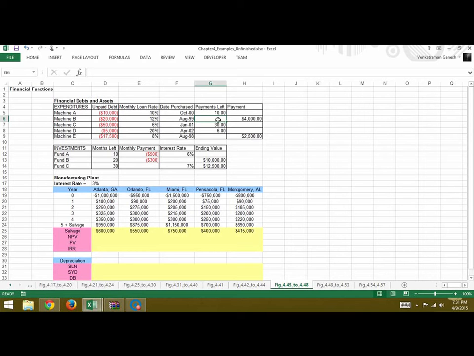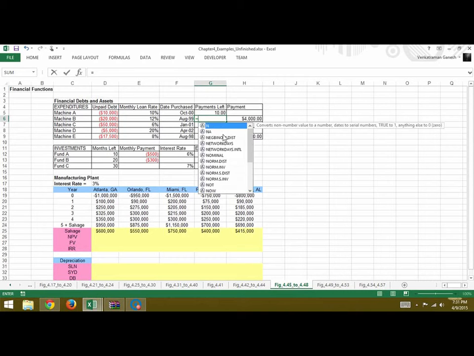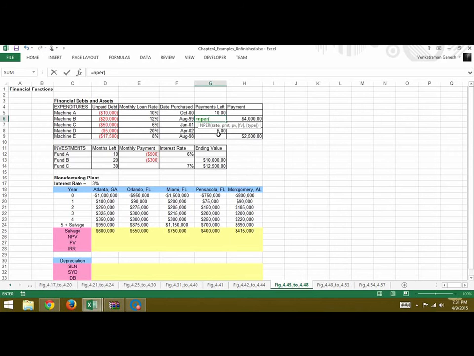So the function that we will use here is NPER, which is number of payments per period. So we write NPER. Here you see it asks for the rate first. So we will click on E6 for machine B, comma, the payment is 4,000. So we click on H6, comma, the present value, which is the unpaid debt, is 20,000. So we click on D6, close the brackets, click enter. So the payments left are 8.09.